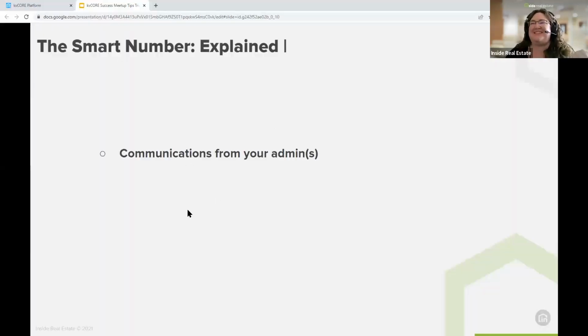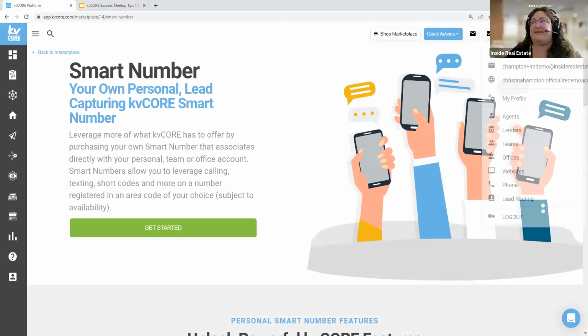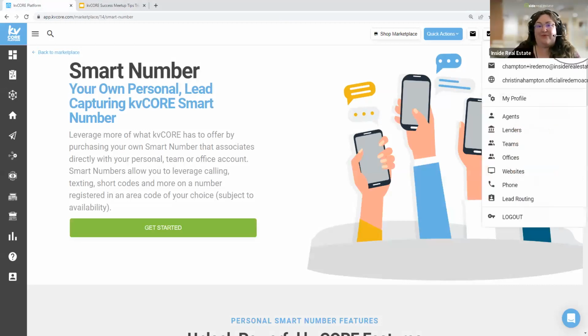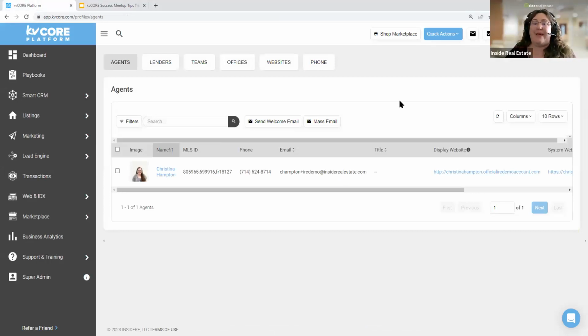So one thing your smart number does is it allows you to get communications from your admins. Okay, so that's why you would want to save that number as a contact in your phone as well, because it might be your admins reaching out to you. Admins, if you're on this call with me and you didn't know this was a thing, let me show you how to do it. So admins, if you click on your name in the top right corner and you go down to your agent roster right here, this is going to show you all of the agents in your company. Okay, so admins.